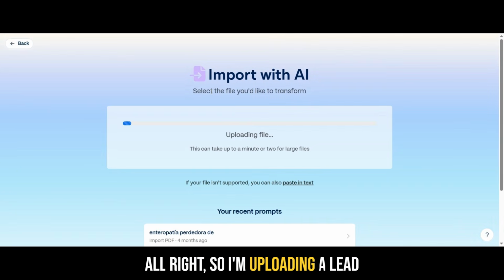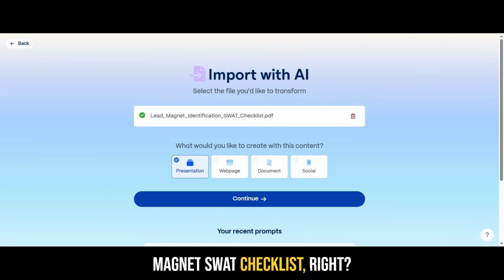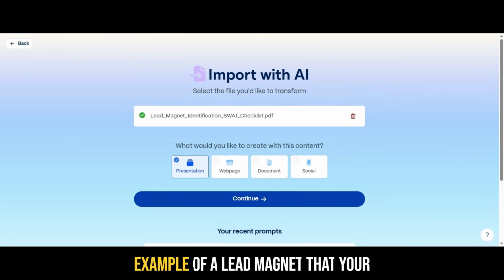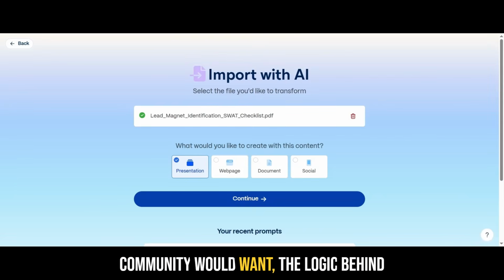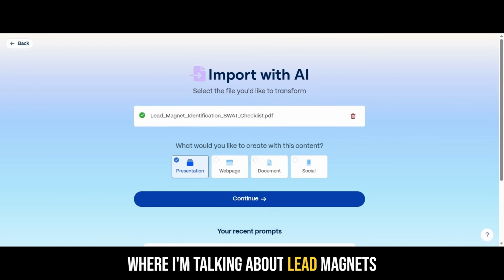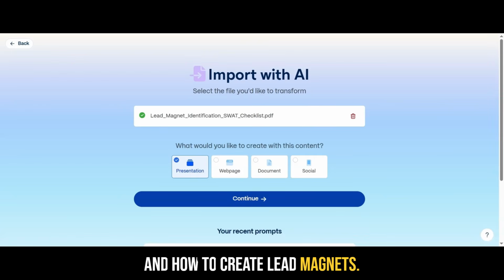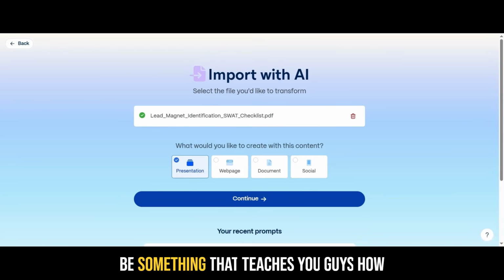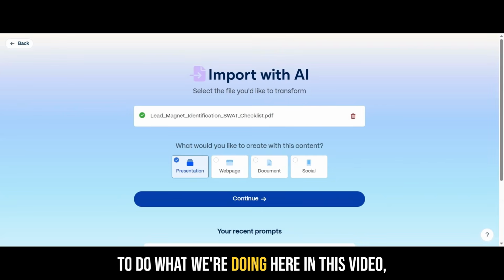All right, so I'm uploading a lead magnet SWOT checklist, right? So it's a checklist to help people come up with lead magnets. This is a great example of a lead magnet that your community would want. The logic behind this is you're watching a video right now where I'm talking about lead magnets and how to create lead magnets. So a great lead magnet for this video would be something that teaches you guys how to do what we're doing here in this video.